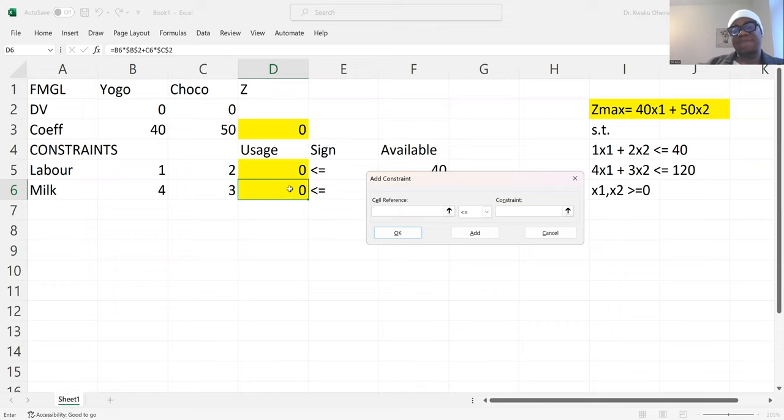So let's look for the left side. The values there are all 0, 0, and they all have the same symbol. So you can select one and drag it down, and they will all be collected into the cell reference, which is the left-hand side. So I click on the first 0, I drag it down, and then it is collected here. That is D5 to D6. Then I choose the symbol. In that regard, the symbol there is less than or equal to.